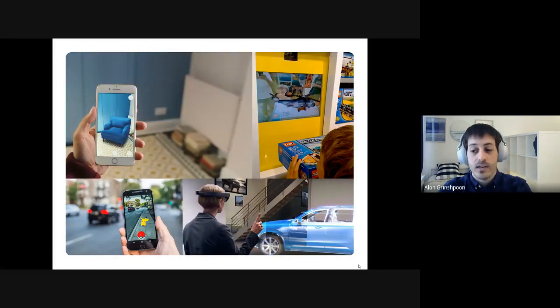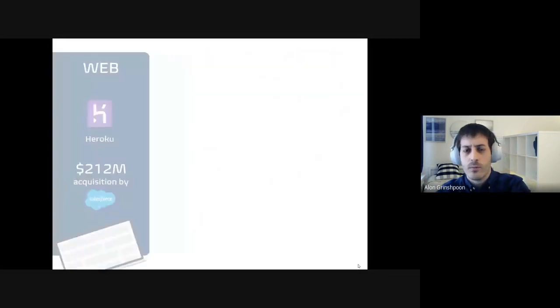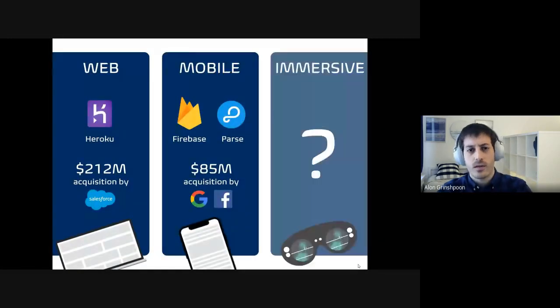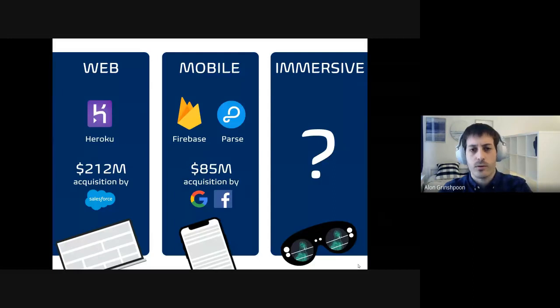There was no easy way to manage and deliver 3D data. But if you think about it, this problem was already solved for 2D. You don't need to be a web developer to build a website. You can use something like Heroku if you're a developer, and you can get your cloud platform ready to go for web. If you're building a mobile app, you can use Parse or Firebase to power your application.